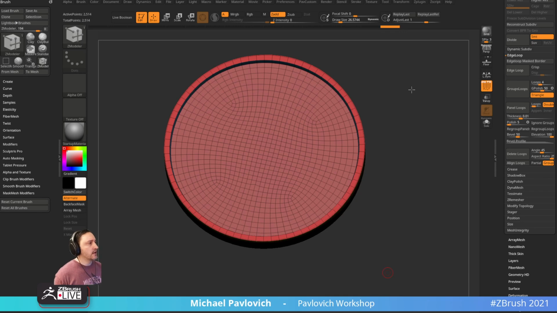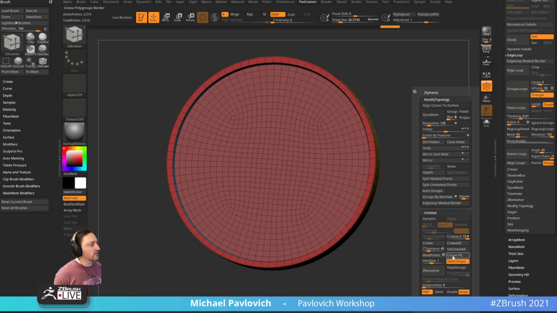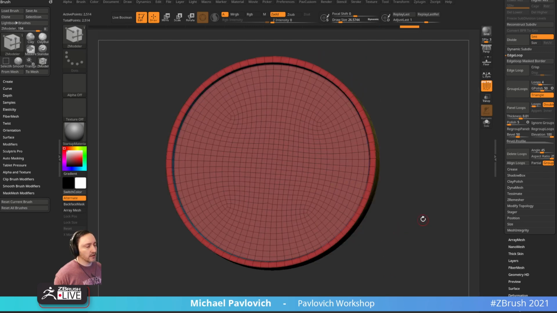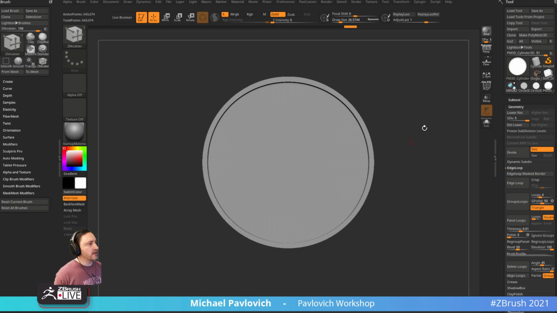So anyway, we have this, and now we have kind of a coin here. So I'm going to go through here and say crease PG to crease my polygroups, and then I'm going to hit Control D until we get a fair amount of resolution, say 640,000, so subdivision level 5. And now I've got a coin back here.